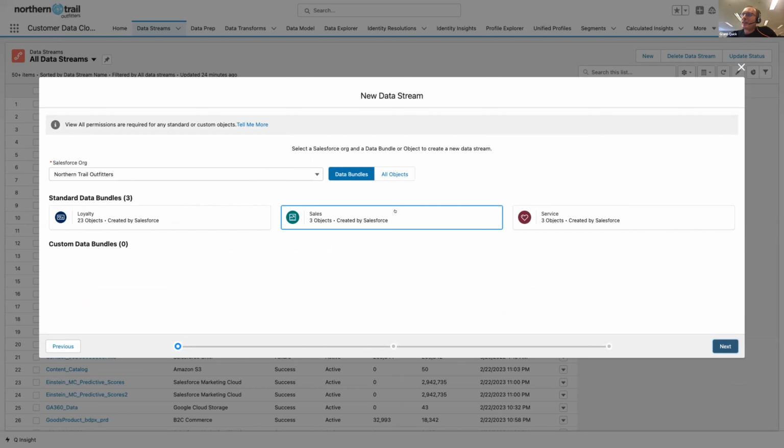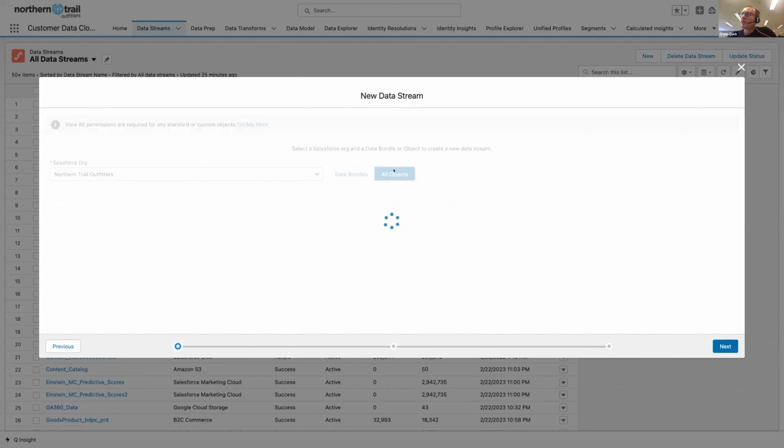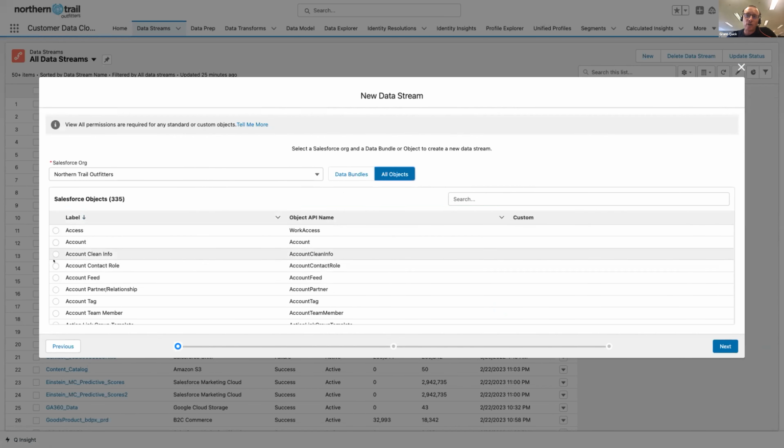There's some standard data bundles. So these are based on some of the SKUs that we have. So they're pre-configured, easy to go. But as you may know, Salesforce is completely configurable. So you can actually come in, you can create your custom objects, your custom fields, and you can decide exactly what of that needs to come in to the Data Cloud.